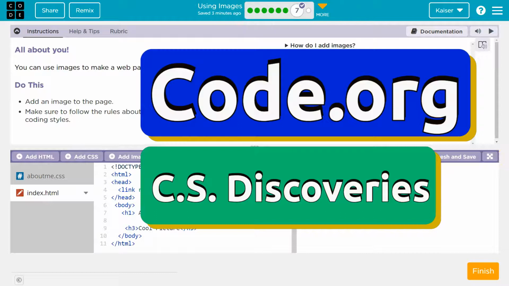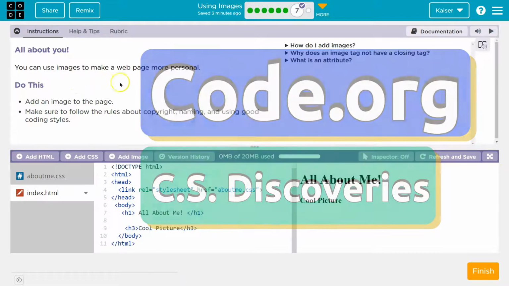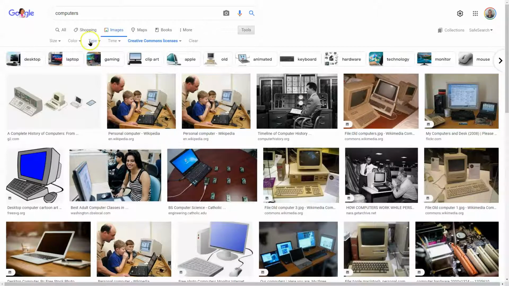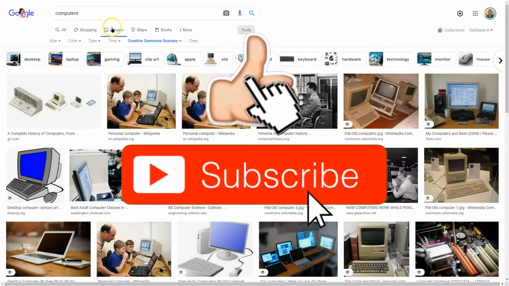This is code.org. You can use images to make your page more personal. Add an image to your page. Make sure you follow the rules about copyright, naming, and good coding style. Done. Through the magic of the internet, I've already Googled one, and I've selected images.